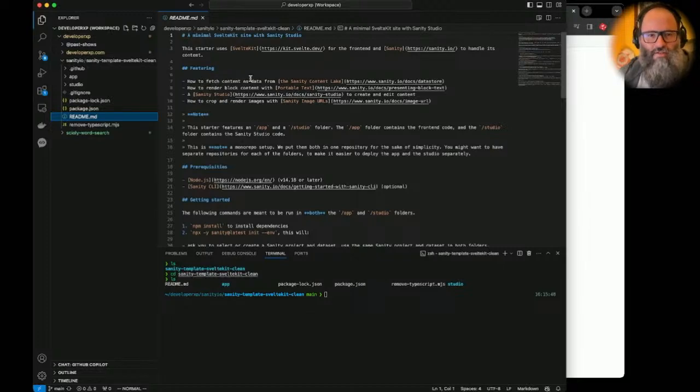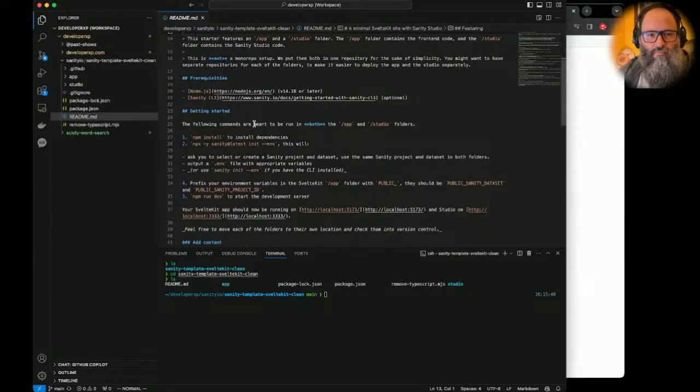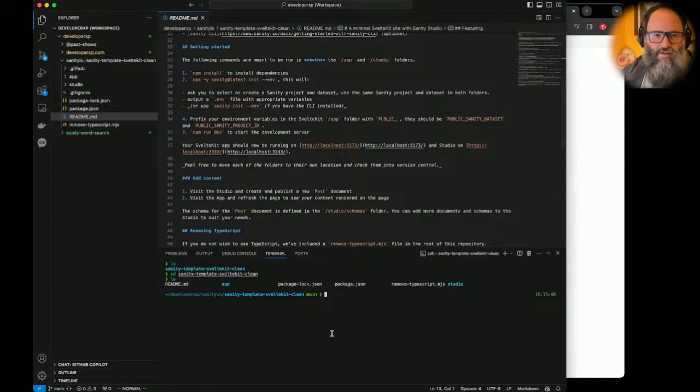How to fetch content, how to render block content as portable text, Sanity Studio to create and edit content, crop and render images. That's a good lineup. This is not a mono repo setup. Put them both in one repository. Okay, I see what you're saying. Node, Sanity, CLI.